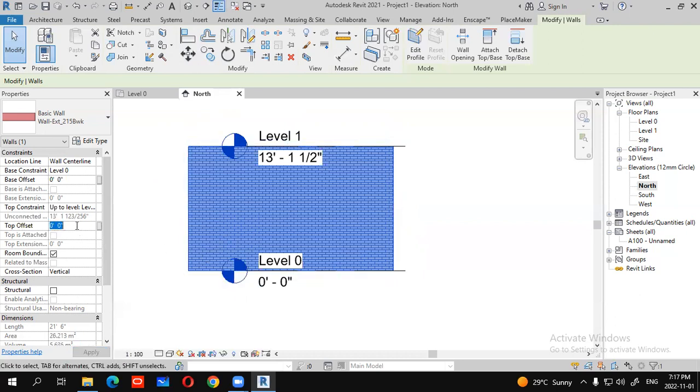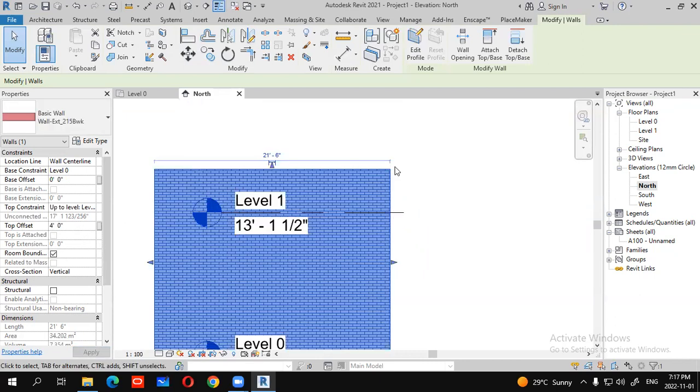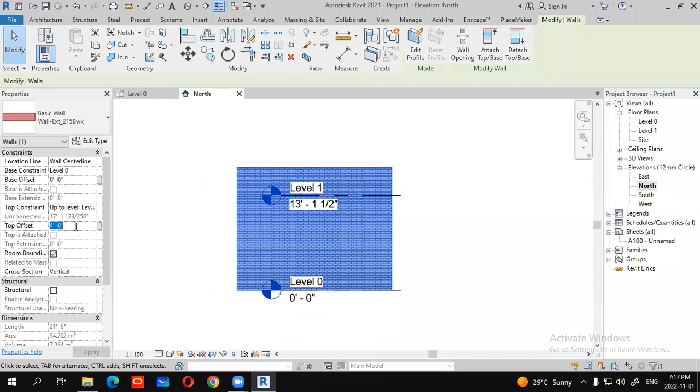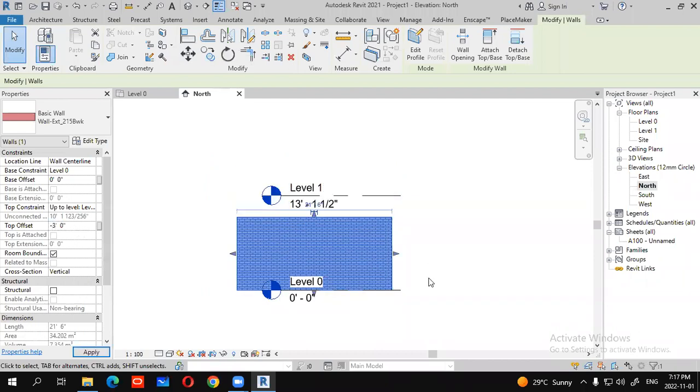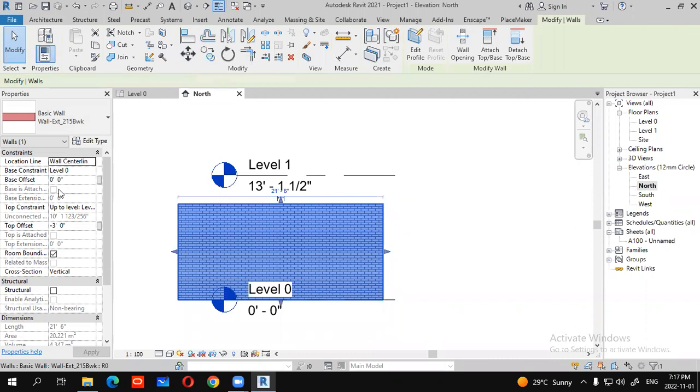Top offset बोल के रहता. I'll give it like something 4 feet. तो 4 feet ऊपर चले आता. From top constraint 4 feet ऊपर चले गया. I'll give it negative value, like I'll just give it -3 feet there. वो 3 feet नीचे आया था. Something in that way. Okay. So that is something how we set those wall properties: base constraint, top constraint, base offset, and top offset there.